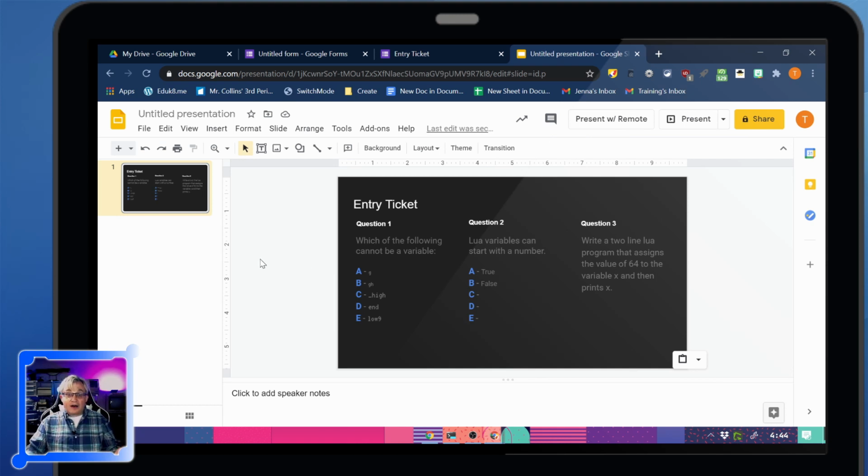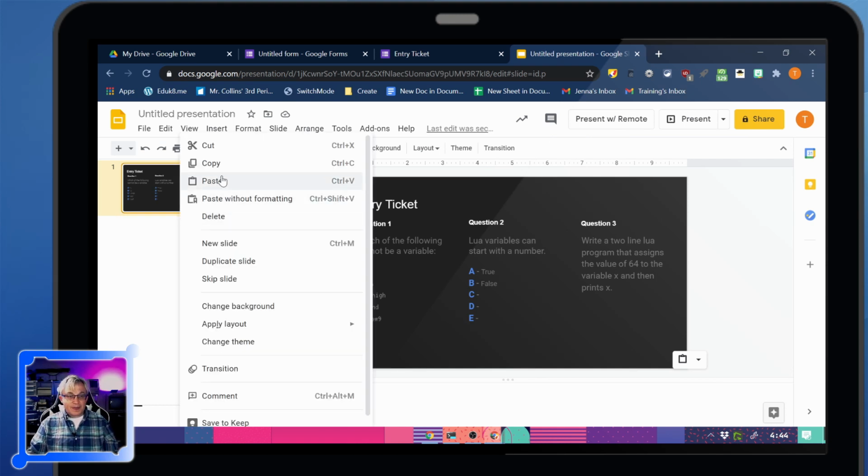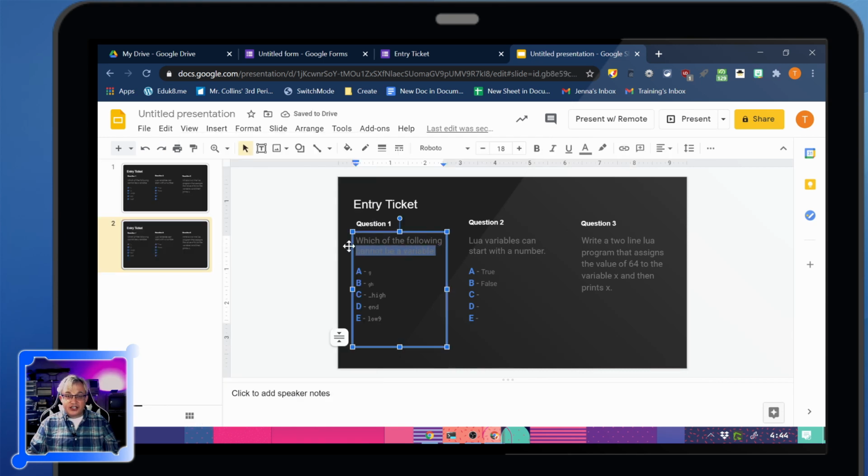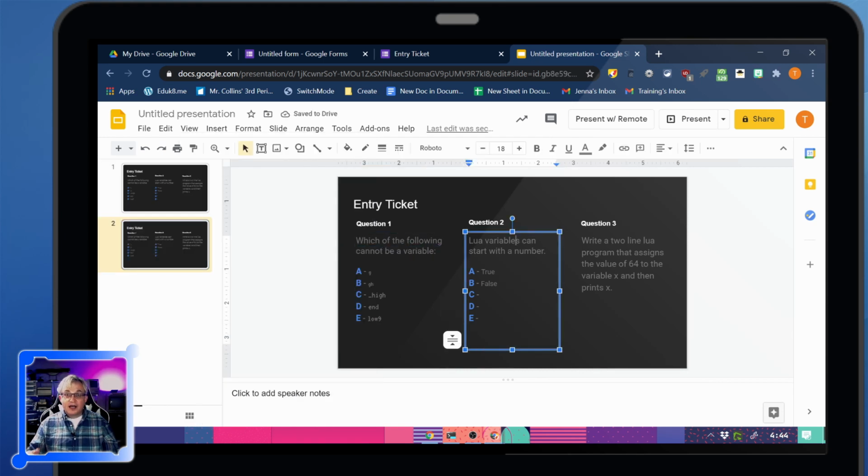So the next day, I can duplicate this layout of this slide and just go in and change the questions for each one without changing anything else. They can use the same Google Form to enter their answers, and I don't have to do anything.